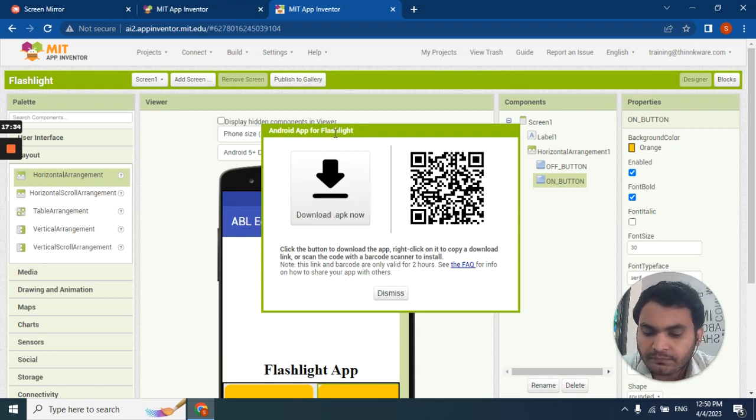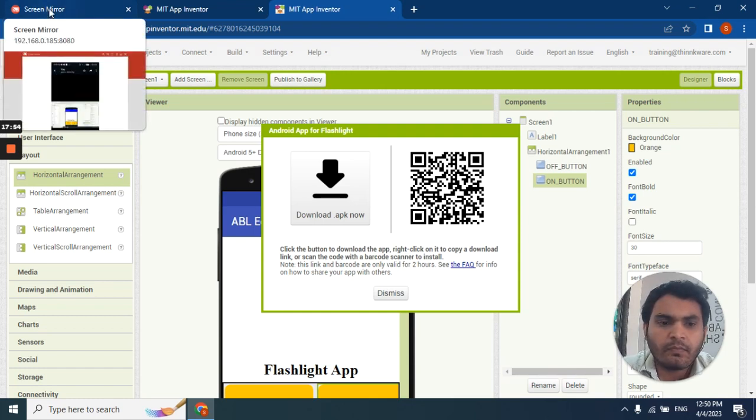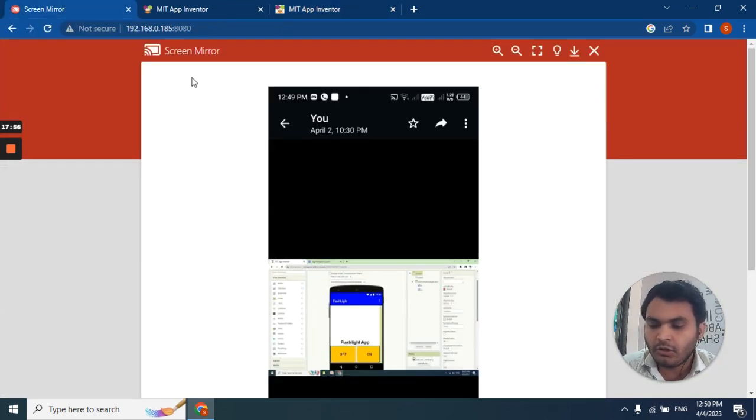Right. Here we have both options. Either we can download this .apk file to a computer, or we can scan this QR by having a QR and barcode scanner app on our phone. So let me connect my phone to the computer. I am connecting my phone to the computer.